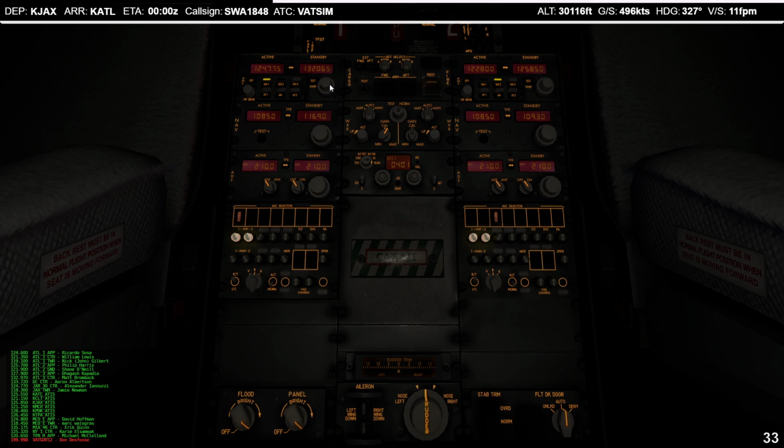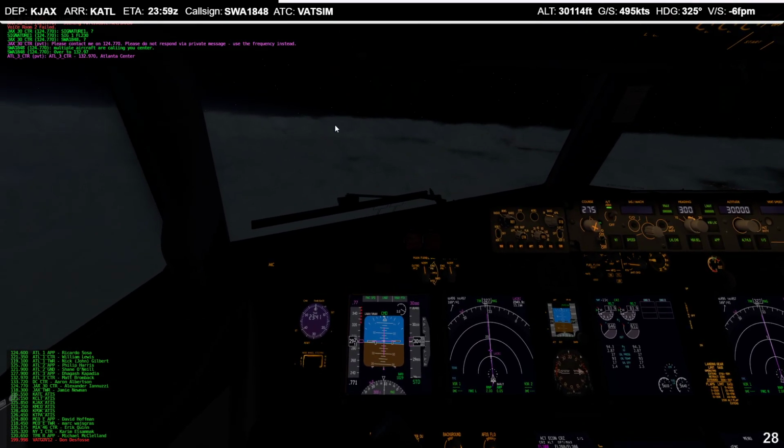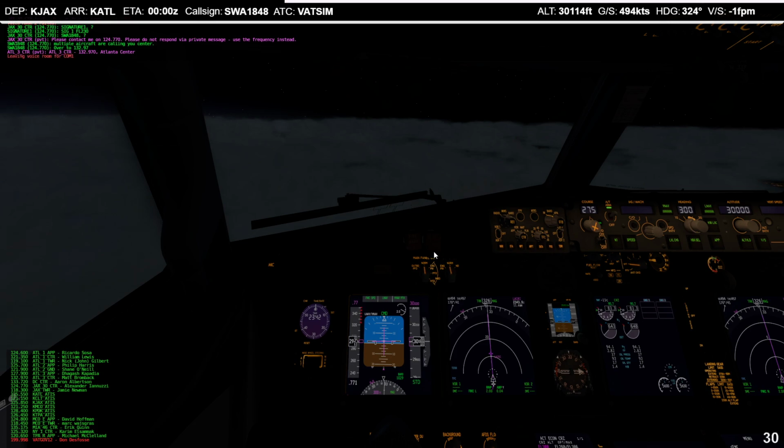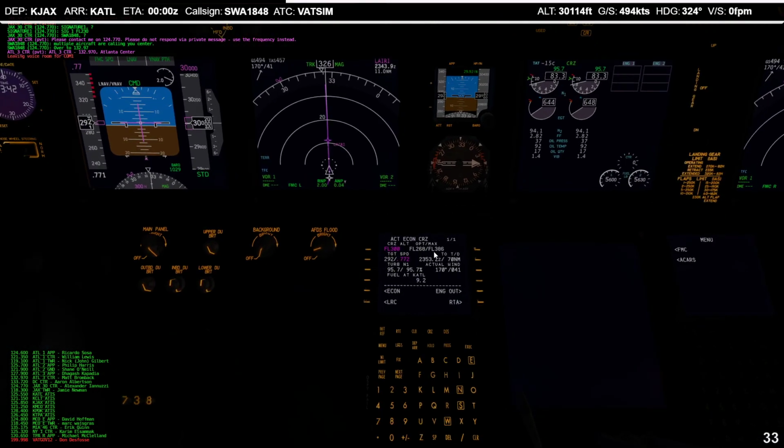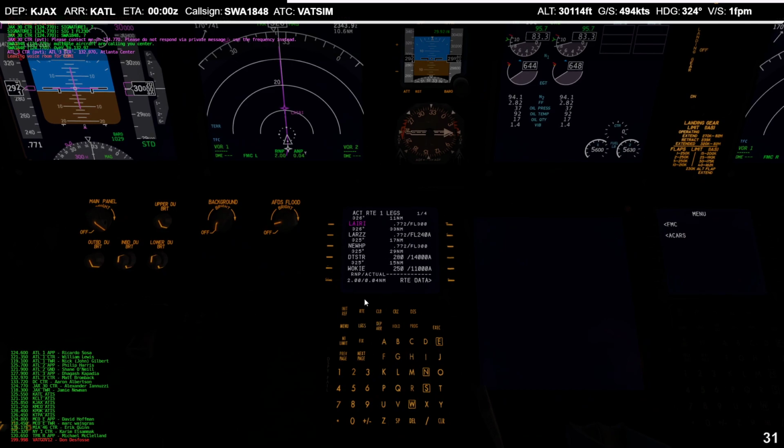Southwest 1848, Atlanta Center 132.97. Over to Atlanta Center 132.97. Signature 1, contact Miami Center 135.17. Atlanta Center, Southwest 1848, with you at flight level 300. Southwest 1848, Atlanta Center, Roger. I'll have lower for you at about 15 miles. Yeah, we're about 10 nautical miles out from LAIRI.